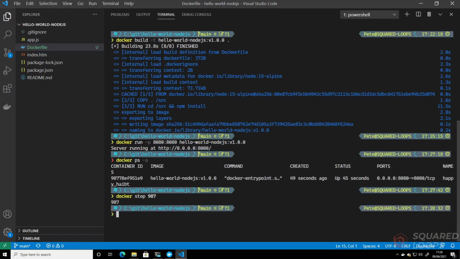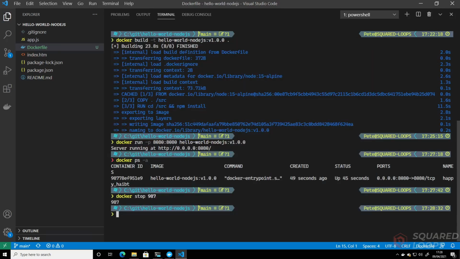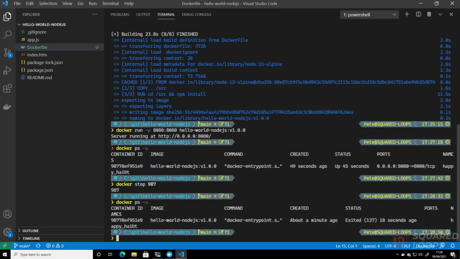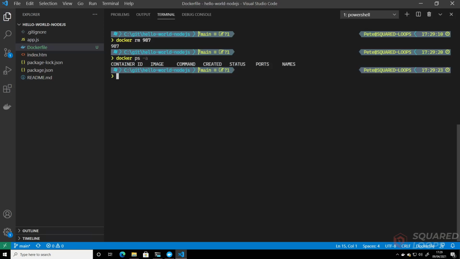And if I refresh my browser now, you can see that it's no longer retrieving a response from that container, and it can't serve the web page. If I do docker ps -a, you can see that it was created a minute ago, but has since stopped. What we can do now is remove that container. And if we look at the running containers, there are none.